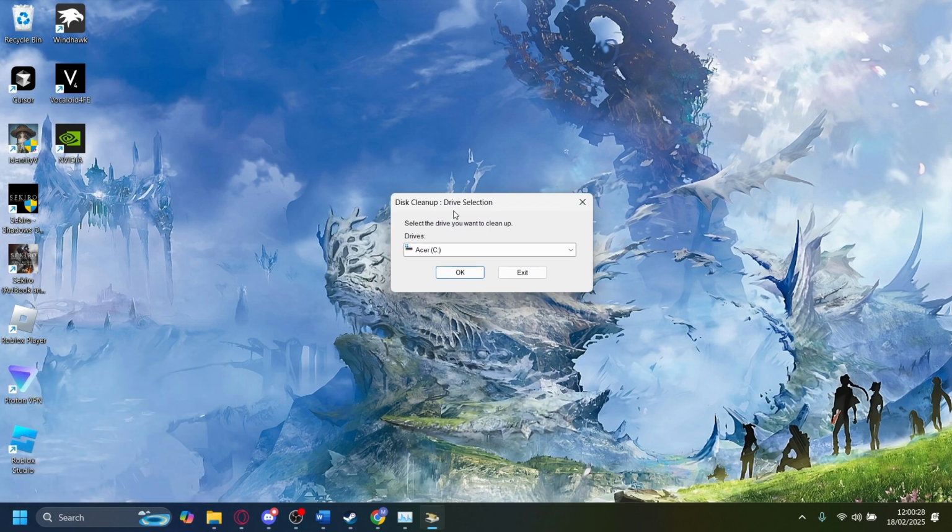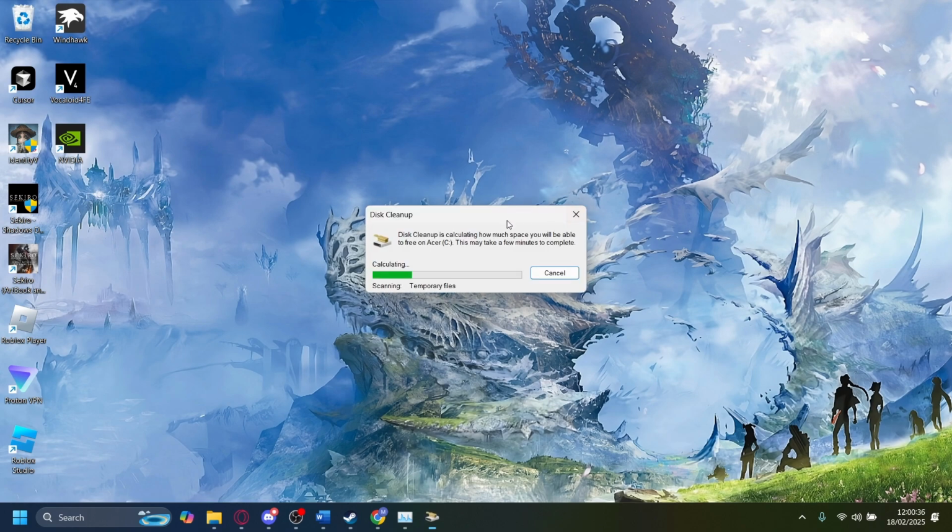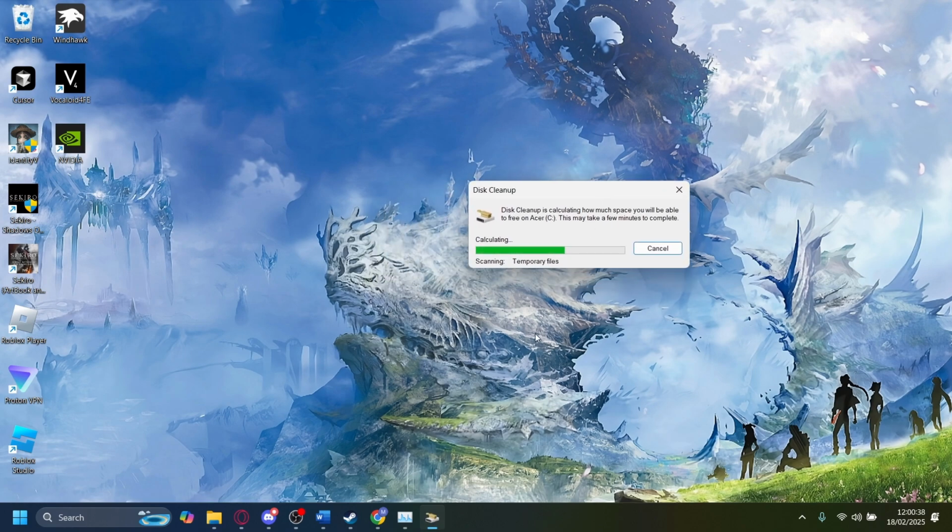Just click on OK. Now select the drive you want to clean. In my case, I want to clean my main drive, which is C:. It's the place where I have my Windows files stored. Just click on OK. Now you can see it's calculating all of the temporary files and things that we don't need that are slowing down and bogging down our PC. So let's just wait for that to calculate.